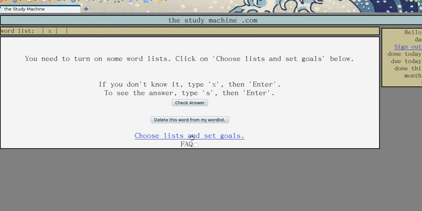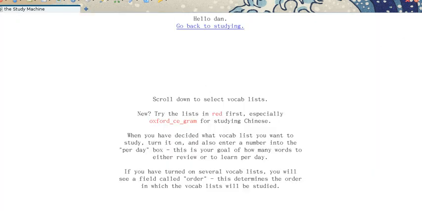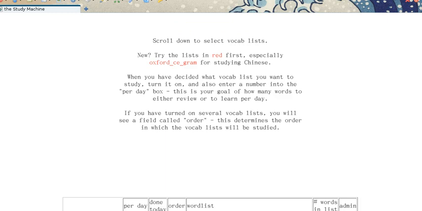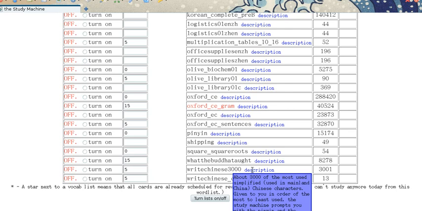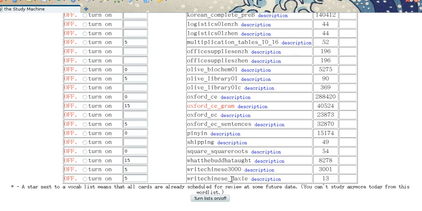And so right now we're going to start with Choose Lists and Set Goals. Remember, we're going to just be studying how to write Chinese characters. You can see all these lists are turned off right now. There's two for writing Chinese. One list says Write Chinese 3000. It is 3000 of the most used simplified Chinese characters. That's a great way to do it. And then this one is Daxie. You probably won't want that.